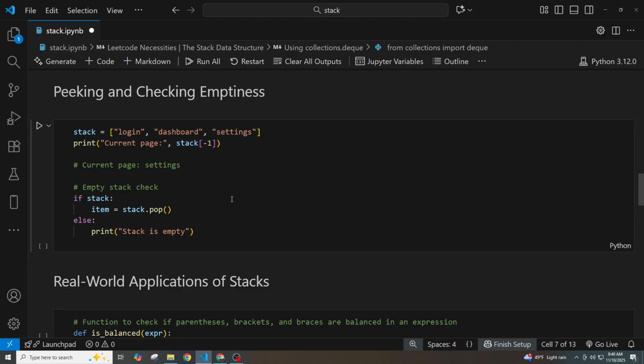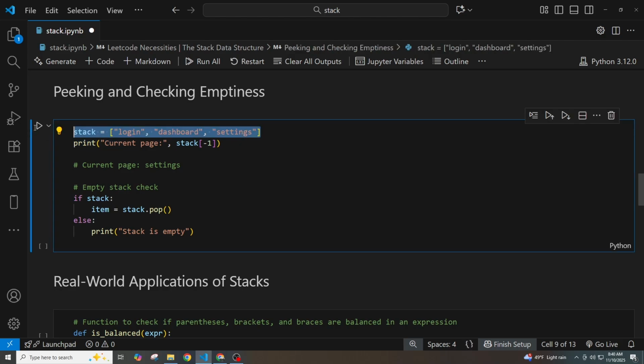You'll often need to check what's currently on top of the stack without removing it. So we can use the peek function by accessing the last element with stack index of -1. Say we had a stack that looked something like this with login, dashboard, and settings. And let's say that we wanted the current page. This code right here should give us settings. It's also important to handle empty stacks gracefully. Calling pop on an empty structure can raise an index error, so it's good practice to check before you remove an item.